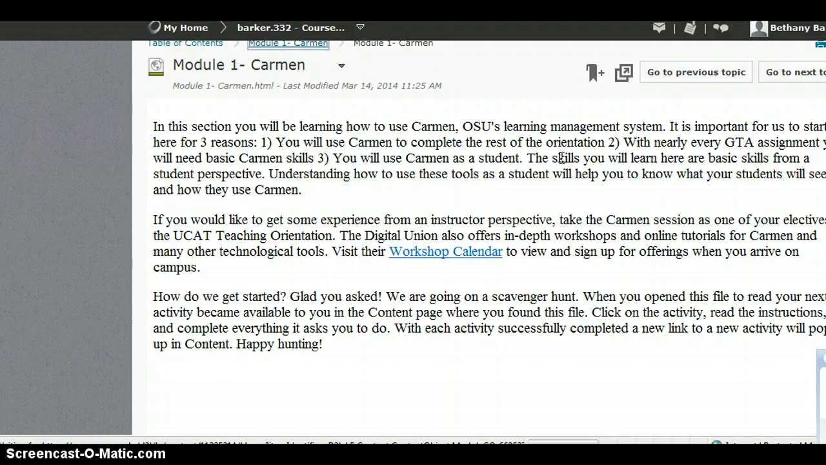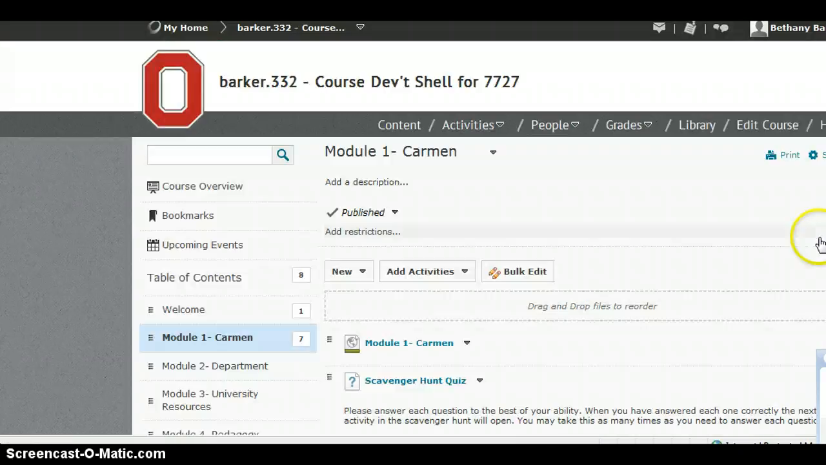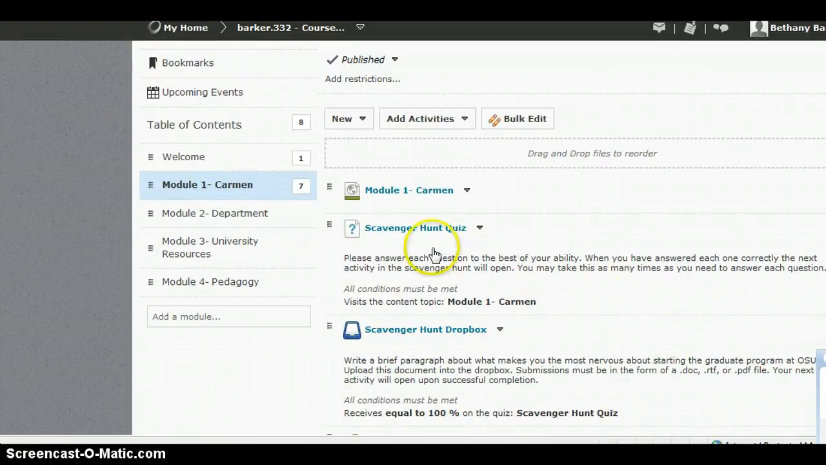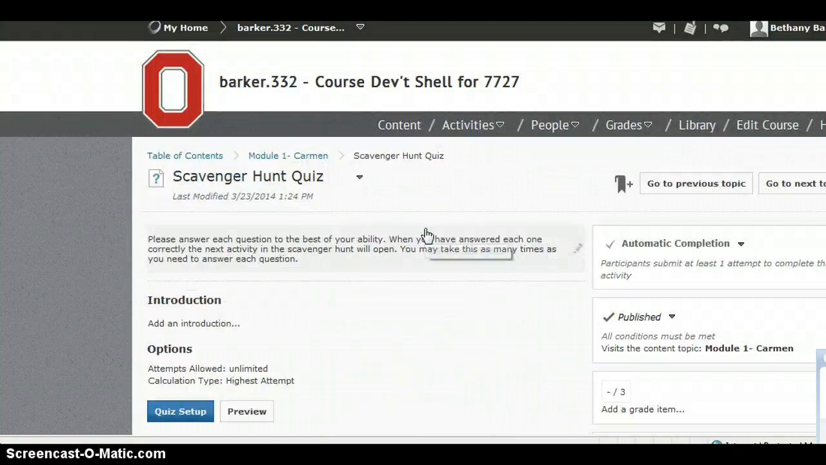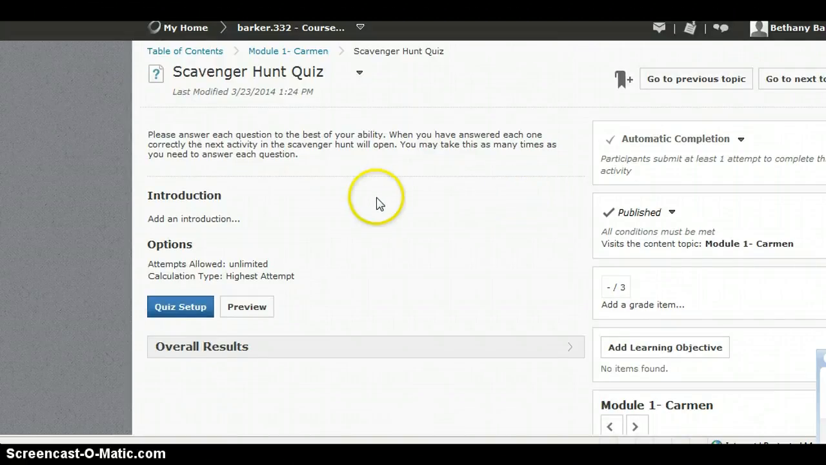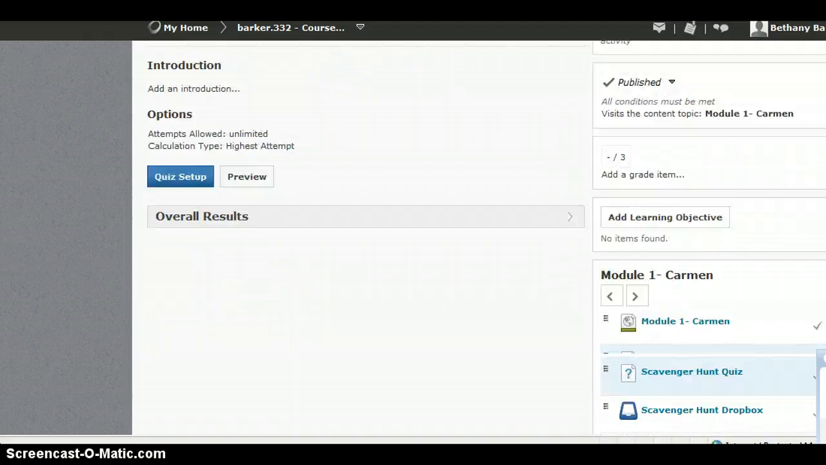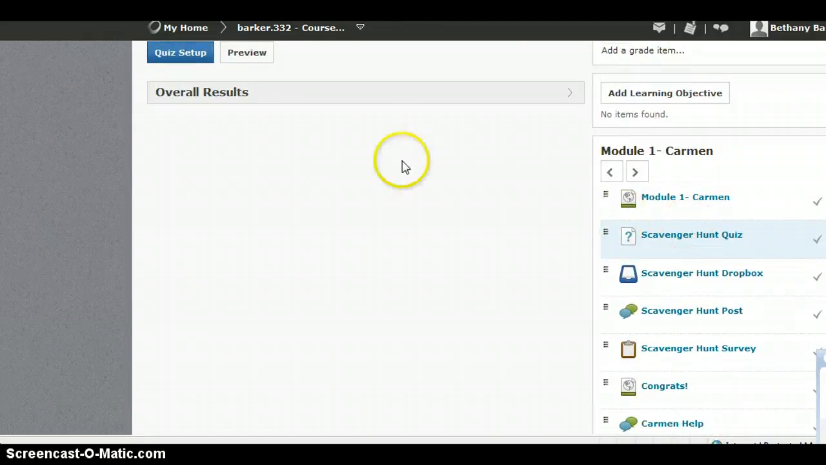there are opportunities for them to assess their own learning with each of the different instructions here. This is a scavenger hunt quiz. It's a pretty easy quiz. I'm pretty sure everyone's going to get all of these options correct. If they don't, they can take it as many times as they need to answer the question. And so they need to get a 3 out of 3. So then they start the quiz, and once they finish the quiz, then they move on to a Dropbox posting.